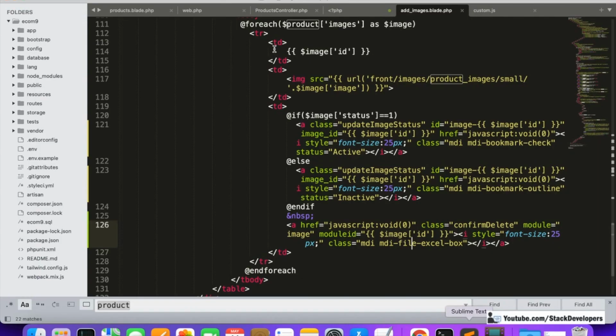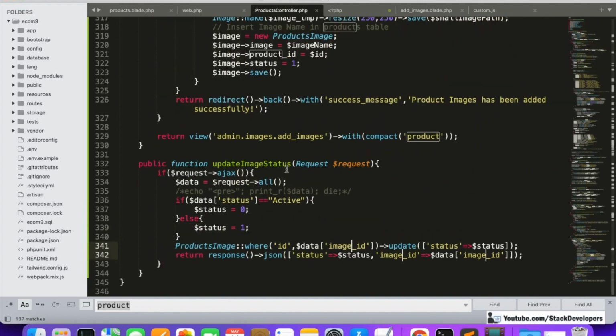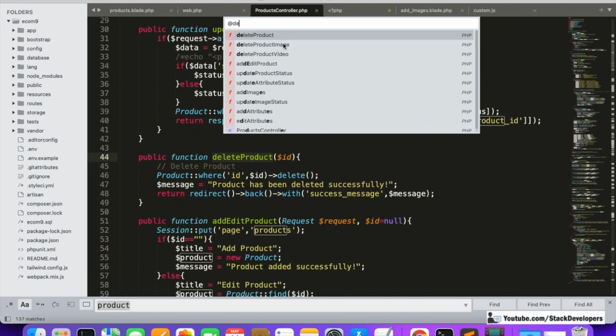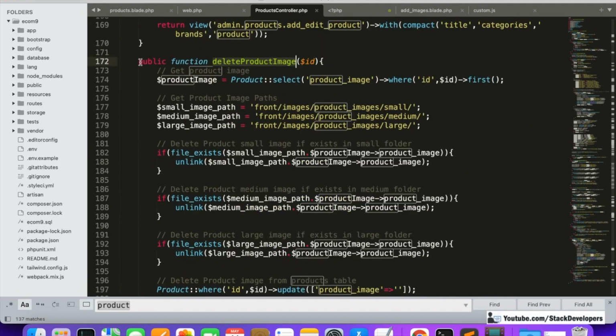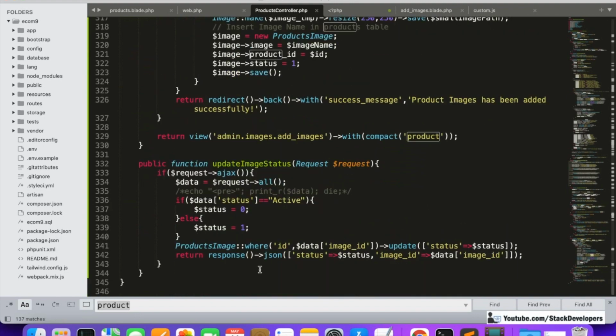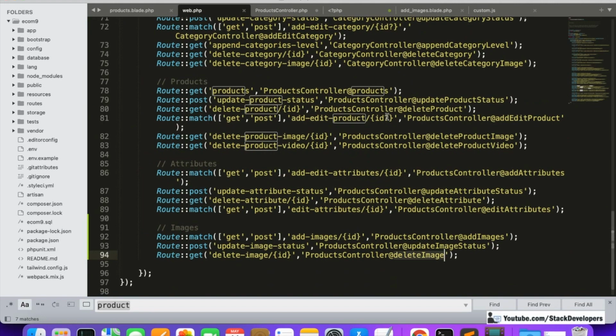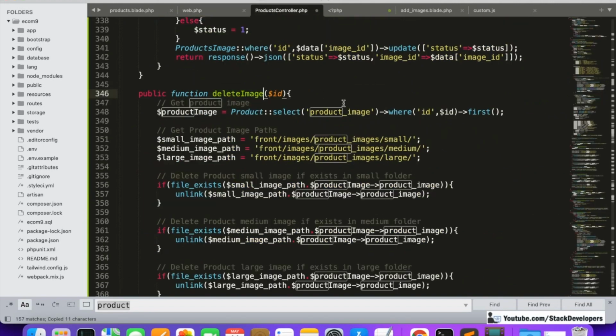So now we need to create its function, since we have already created its route. This is the delete function for deleting the multiple images. Once again we can take help from one more function that is there, the delete product image. But that one handles a single image, and here we are going to delete the single image itself. So we can modify this function and make it delete image.